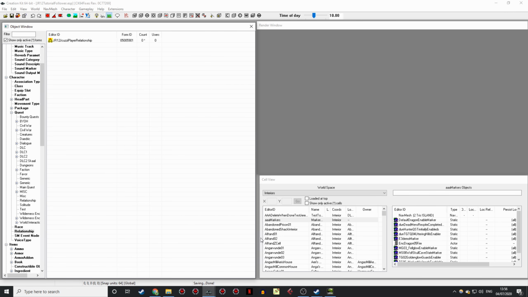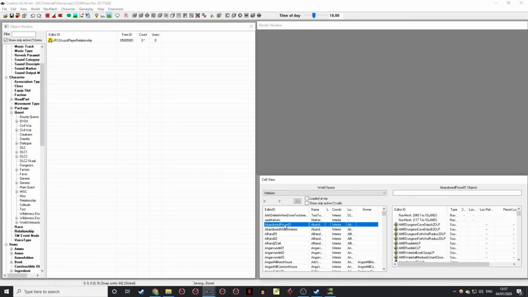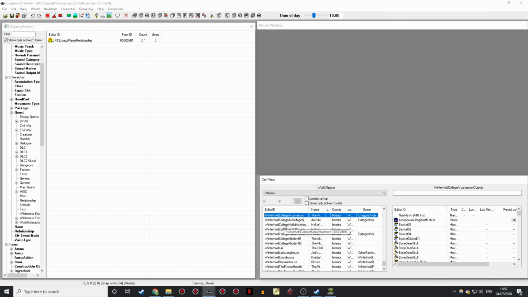If you go down to the bottom right, you'll find the cell view window. Here, because I'm on interiors, we have a list of all the interior cells in the game. You can also get all the various other world spaces like Solstheim, which are all listed there. But if you want an interior cell, it'll be under interiors. If you just start typing when you've got this selected, it'll automatically search for whatever you type in. So we're going to want Winterhold. I'm just typing in Winterhold.